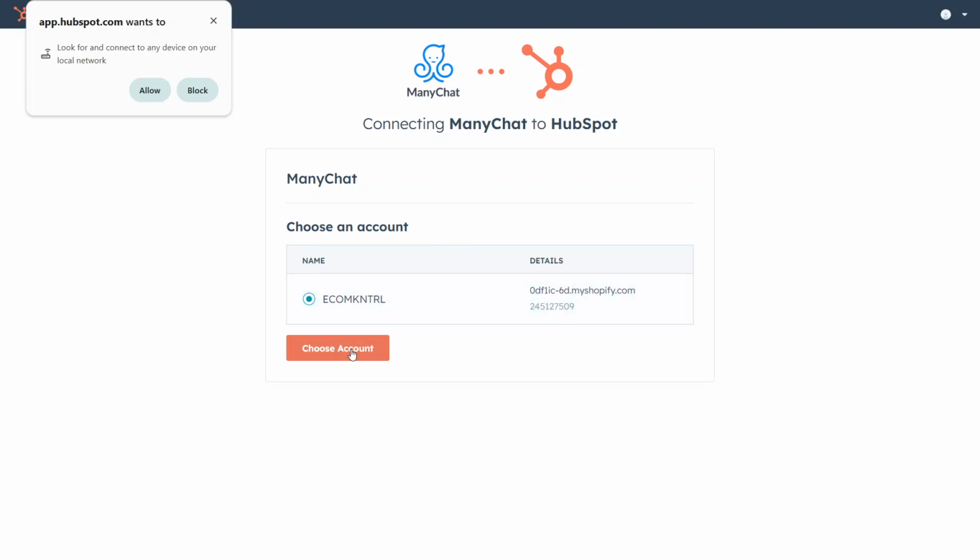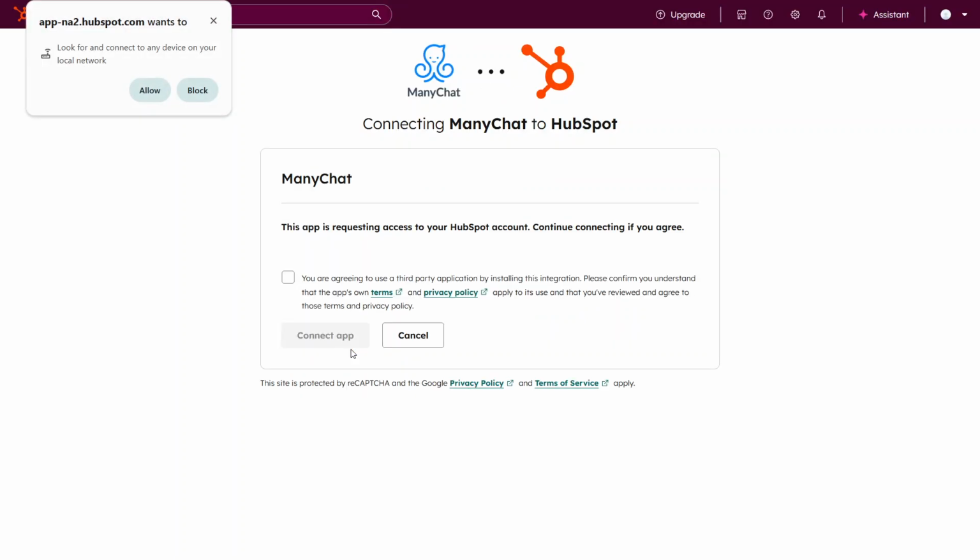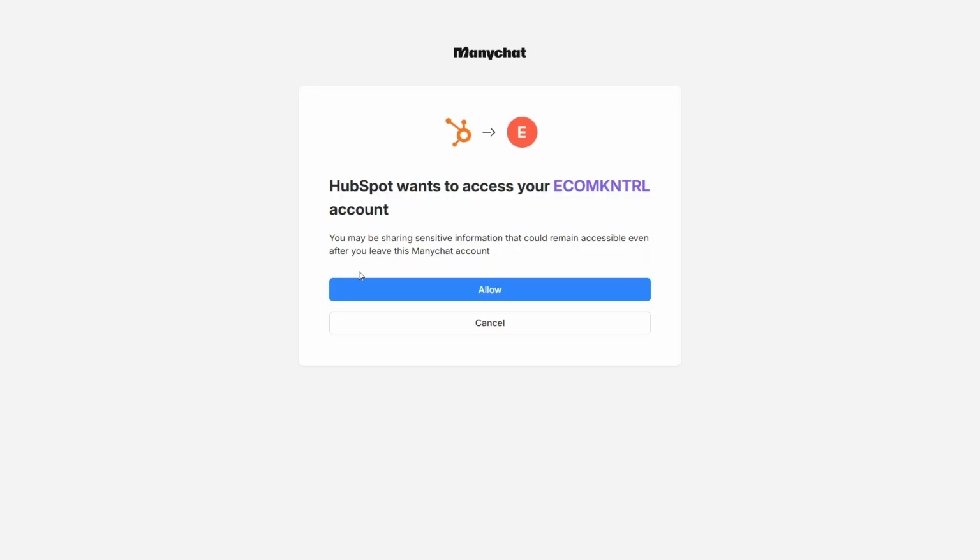Next, HubSpot will show you a page explaining that ManyChat is requesting access to your HubSpot account. You'll see a list of permissions that ManyChat needs in order to work properly, such as access to contacts or basic account information. Take a moment to review these permissions so you understand what data will be shared. When you're comfortable with it, check the box confirming that you agree to use a third-party application by installing this integration, and then click the Connect App button at the bottom.